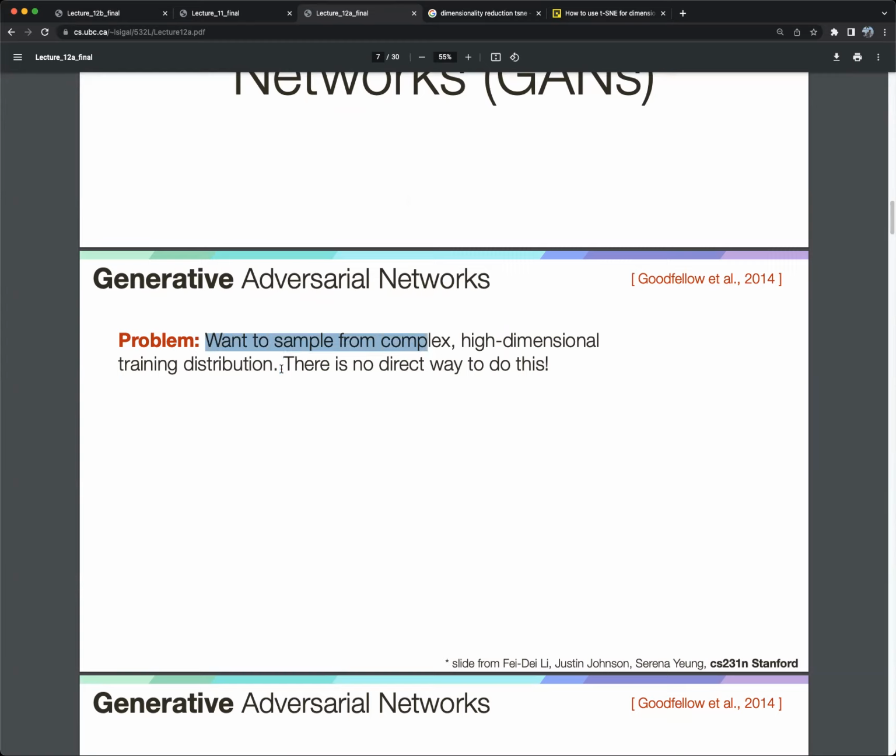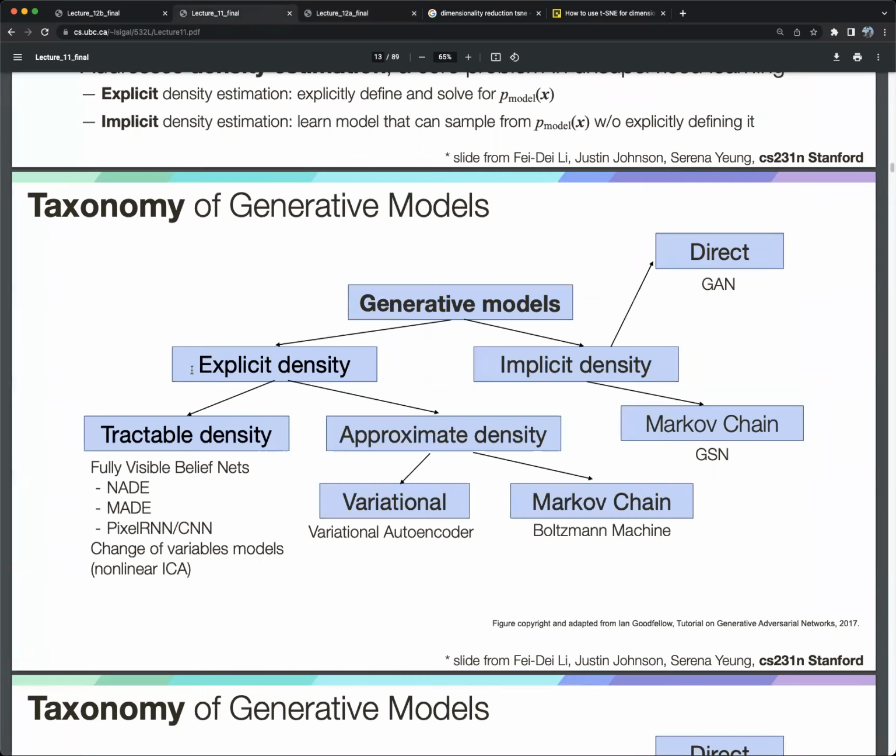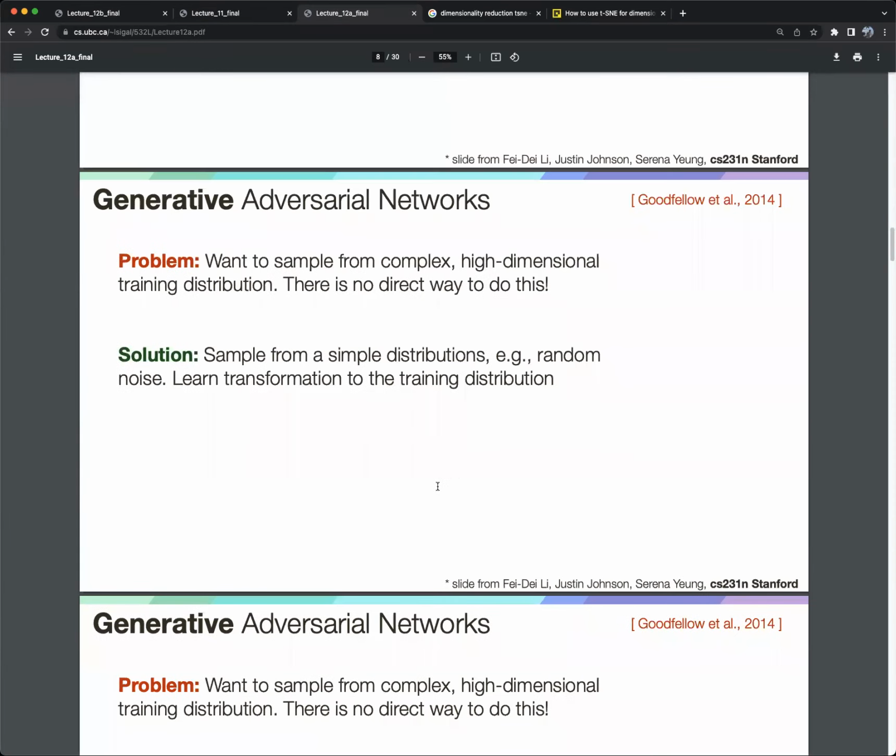And that's why the problem GANs are trying to solve is that they want to sample from a complex high-dimensional training distribution, but there is no direct way to do this. Even the people who are trying to do it explicitly are just using a trick to get it done. They're not actually doing it explicitly.